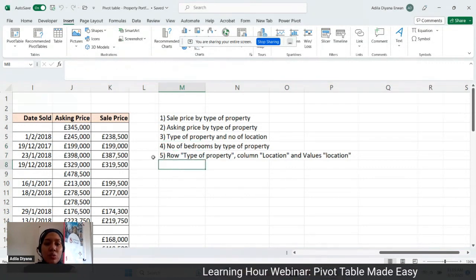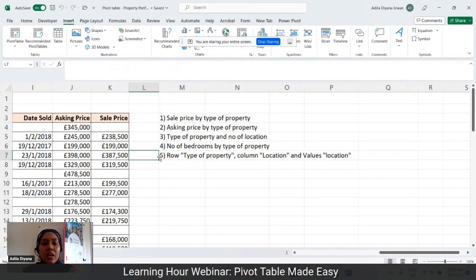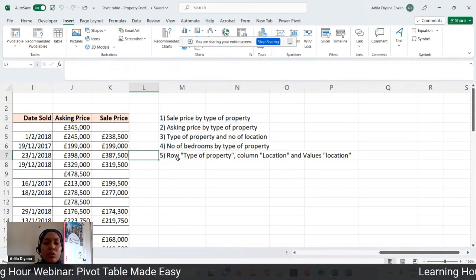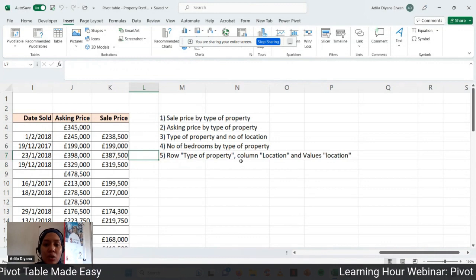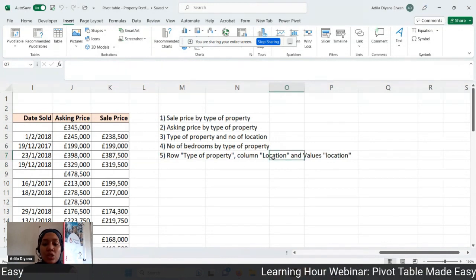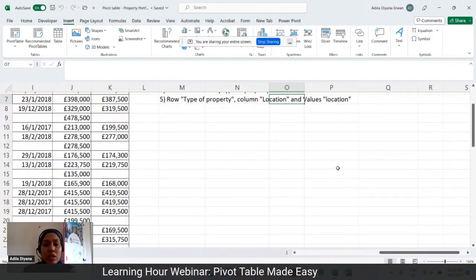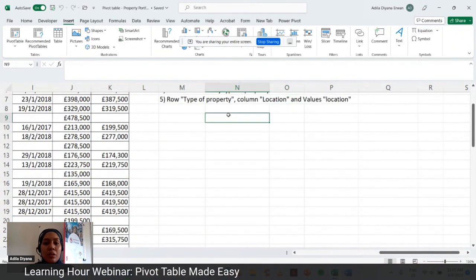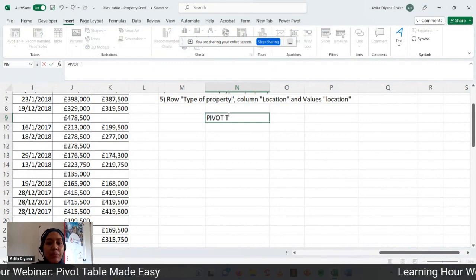And number five, this one is a very specific requirement whereby it tells us under the row quadrant, we need to put type, under the column quadrant, we need to put location, and under the values quadrant, we need to put location. Now, for pivot table, I'll be covering a few items for today.